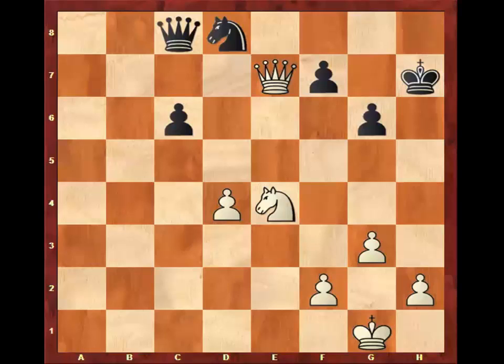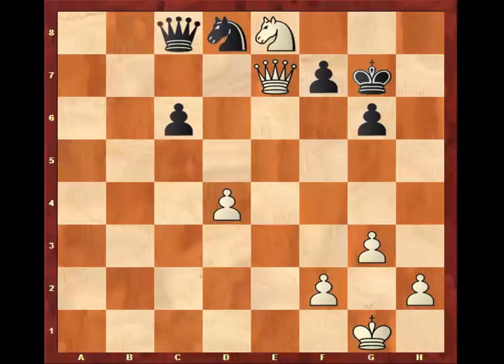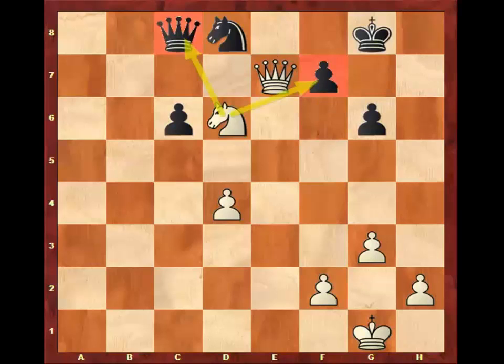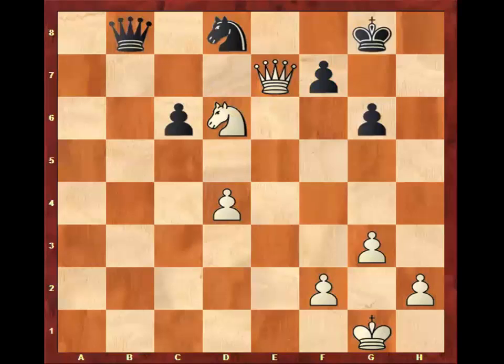And now the great cooperation of the queen and the knight will lead to an even bigger positional advantage for white. Knight f6 check, king g7, knight e8 check, king g8, knight d6. Strong double attack on the f7 pawn and on the queen, queen b8, h4.